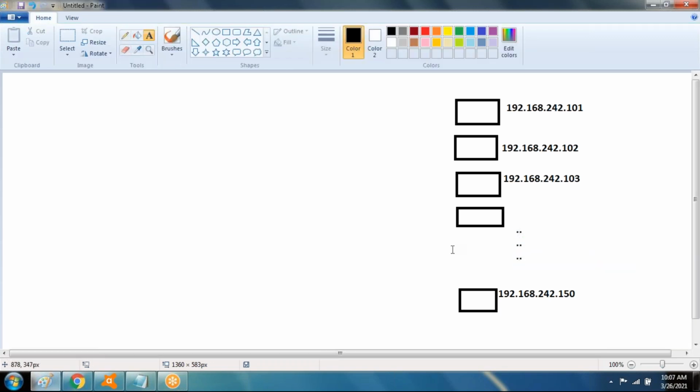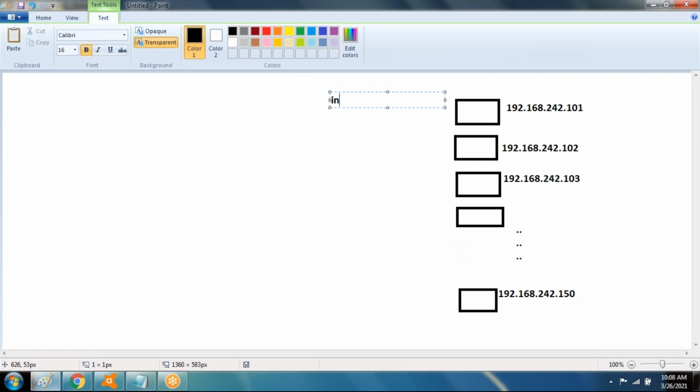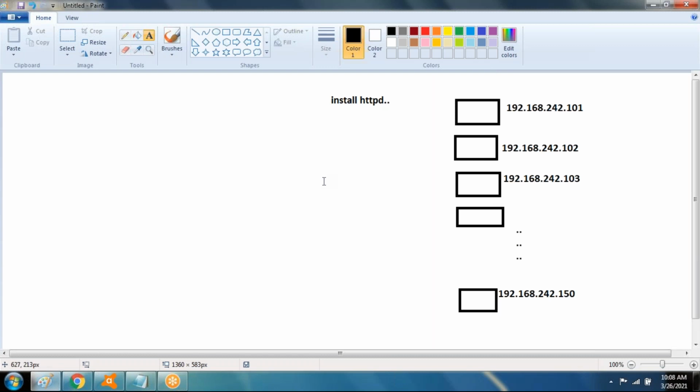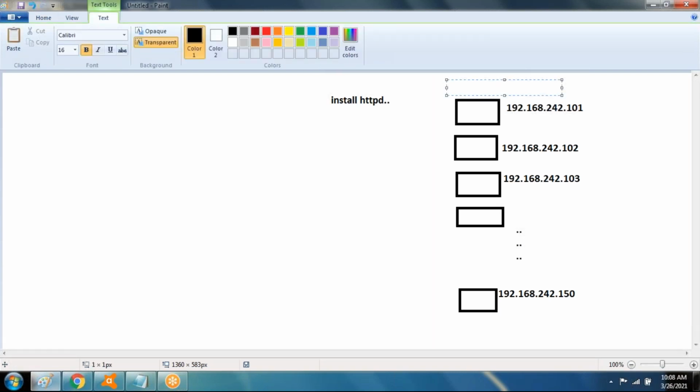Then what is the configuration requirement now? The configuration requirement is to install HTTP. Now, how are you going to install this HTTP on all these instances? What do we call these servers? In terms of Ansible, we call them Ansible hosts, or you can call them Ansible nodes, or else Ansible agents.